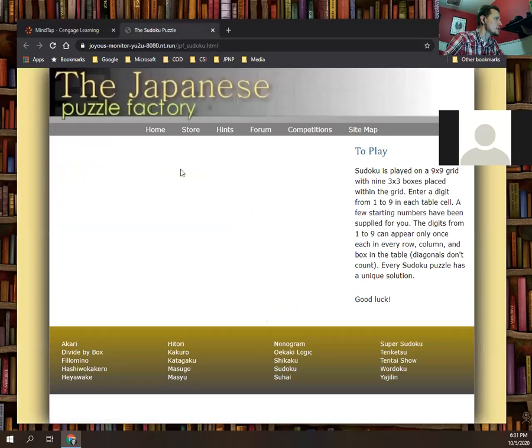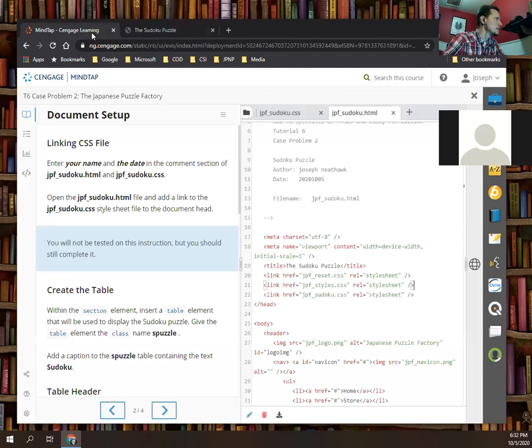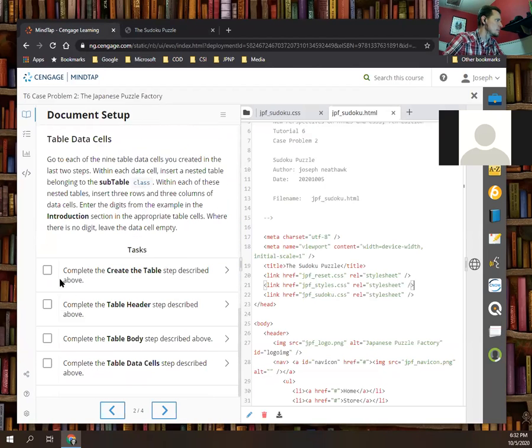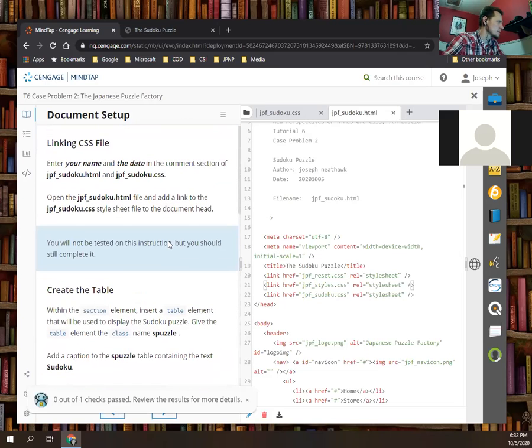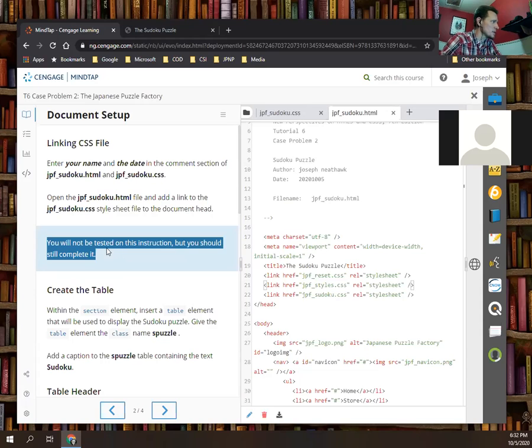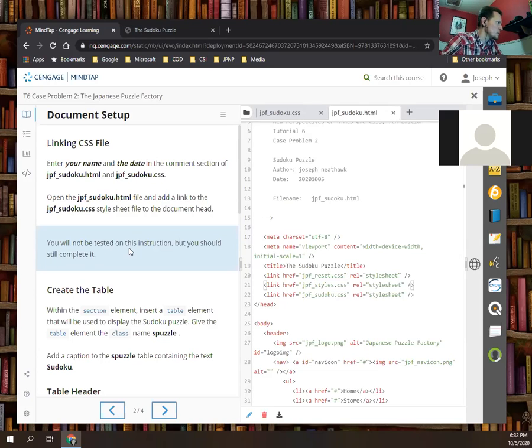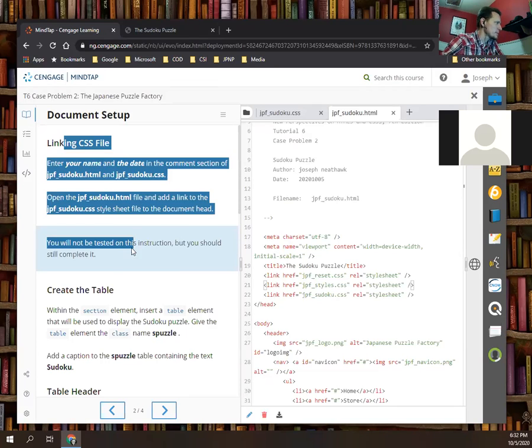And I'm going to refresh this page. Probably not going to change anything because we don't have a Sudoku area yet. Okay. But I can get my, oh no, that's not even a checkbox yet. I'm getting ahead of myself. So linking the CSS file, there's not even a checkbox for that. They just tell you to do it. And if I would have read this blue box, okay, I encourage you all to read these blue boxes. I skipped it and it told me I won't be tested on this step.